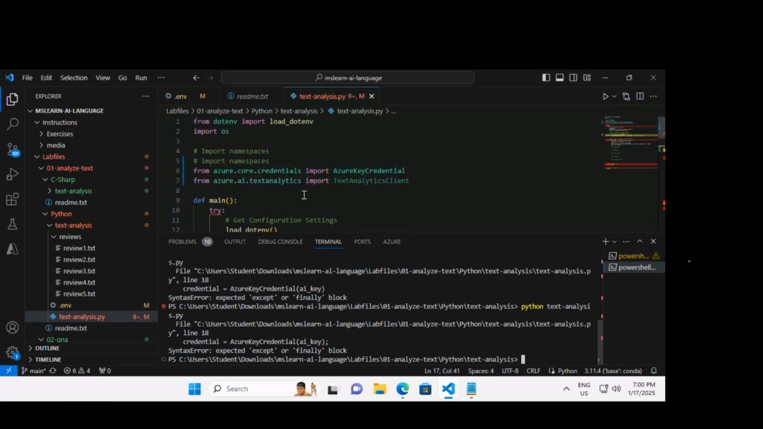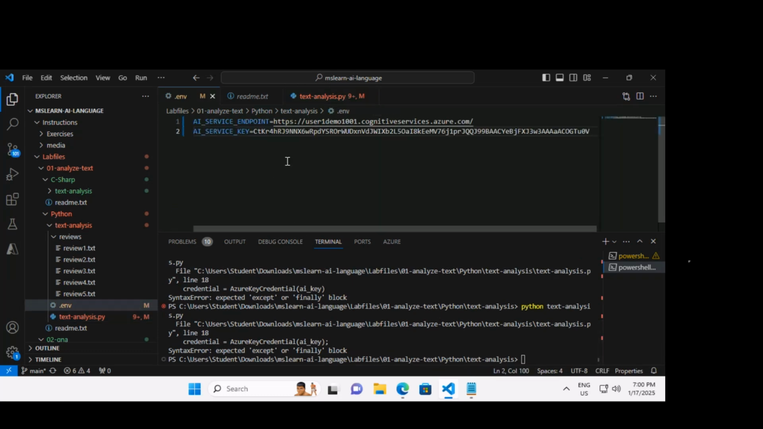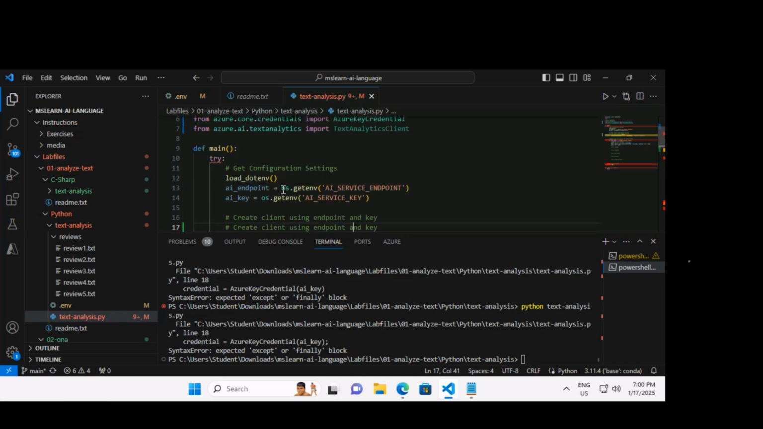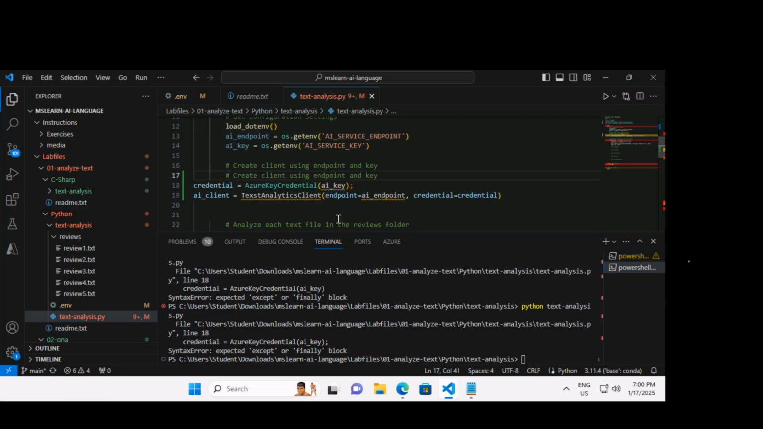Okay, so we need to see what's the problem. It is good practice. We learn it together. So, try get the configuration setting, AI endpoint, AI key, create client using endpoint and key, credential, AI client, analysis test in the review folder.